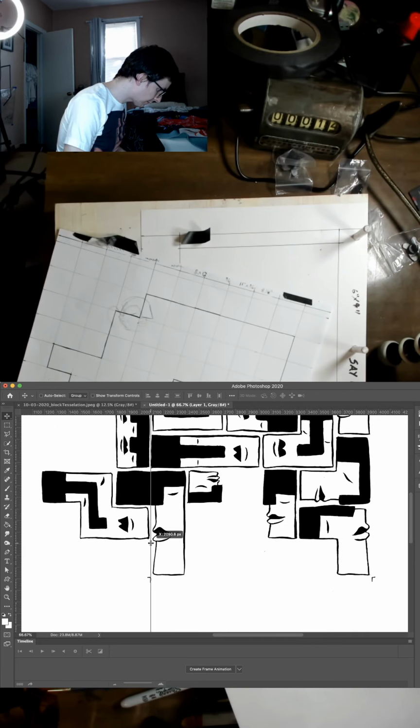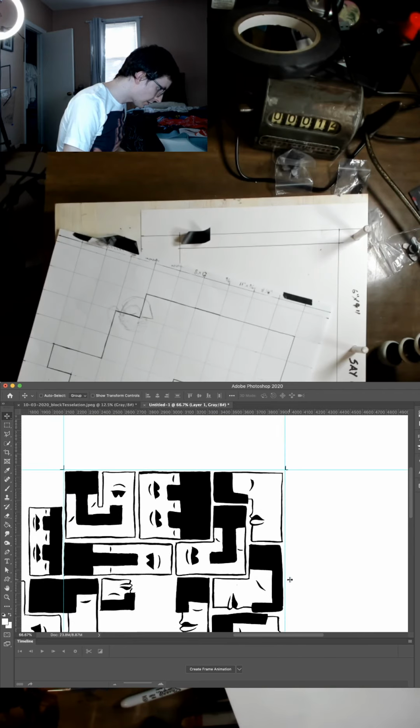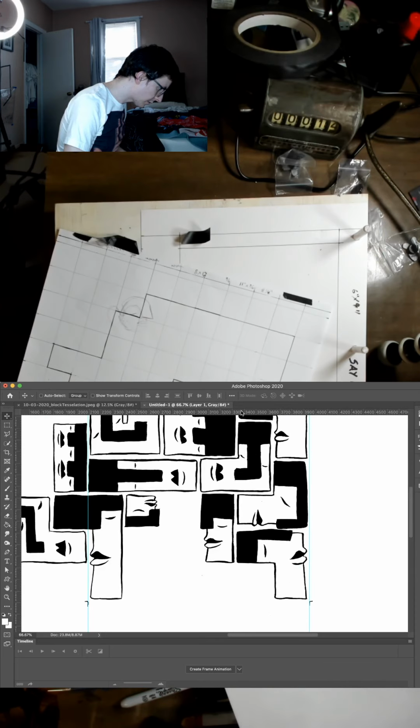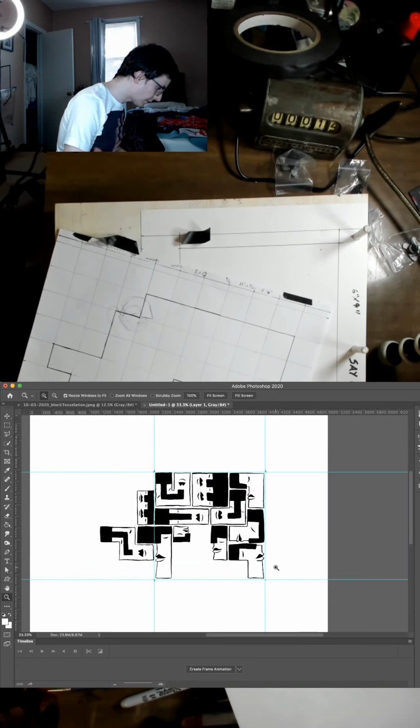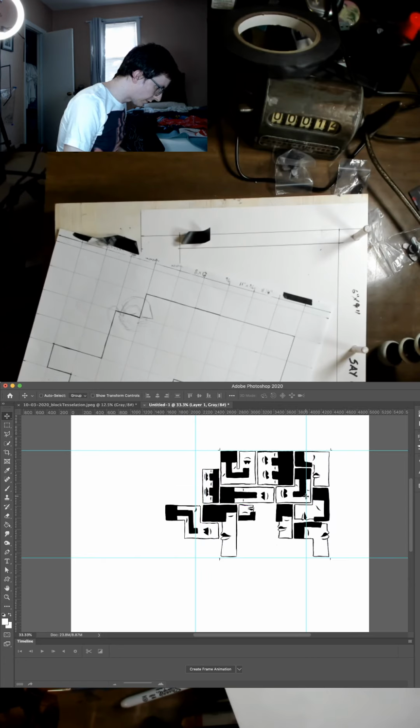Let's see if this is good. Seems to be pretty good. Okay. Now, this is a little bit too far this way. Should have enough room now.